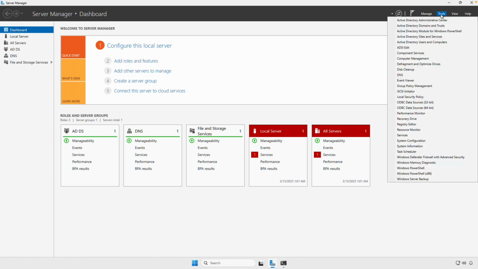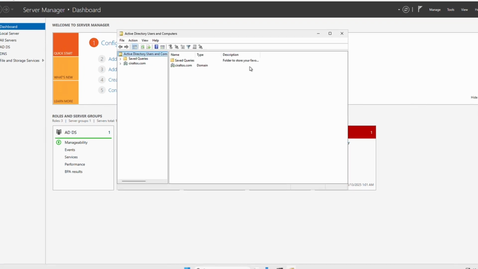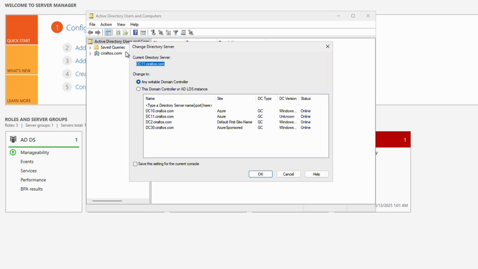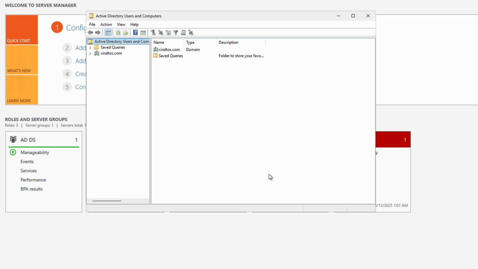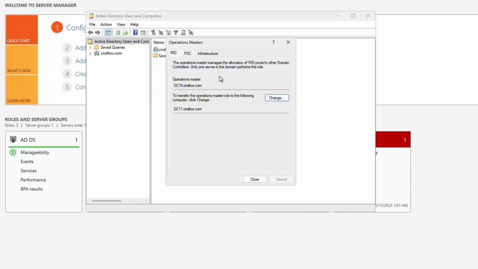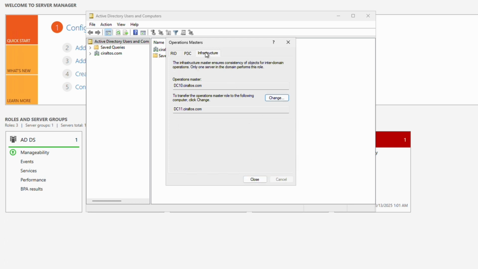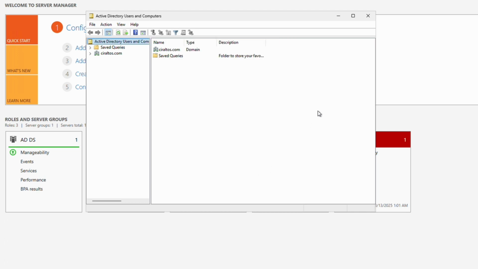We can do this from Active Directory Users and Computers. We'll go to Tools, Active Directory Users and Computers. Right-click on Active Directory Users and Computers and Change Domain Controller. Here again, we'll select the domain controller we want to transfer these roles to. In this case, it's DC11. Okay. We'll right-click on Active Directory Users and Computers one more time. All Tasks, Operations Master. And here we can change the RID Master, PDC Emulator, and Infrastructure Master roles. So we'll change. Yes. Okay. Now we'll go to PDC, change, yes, okay, and Infrastructure Master, change, yes, okay. We can close that and close Active Directory Users and Computers.